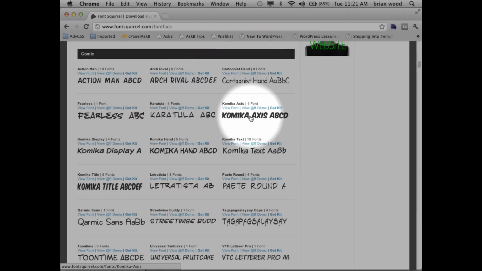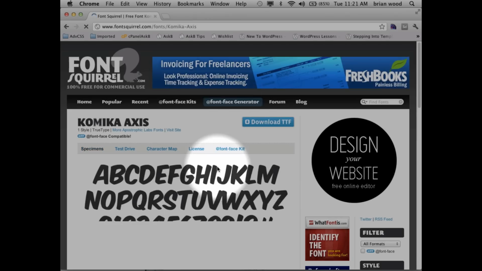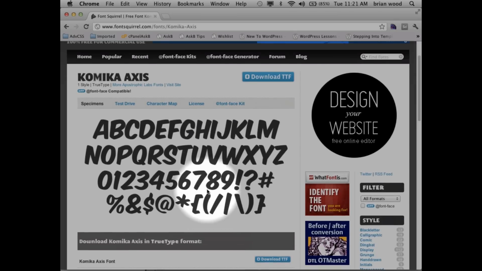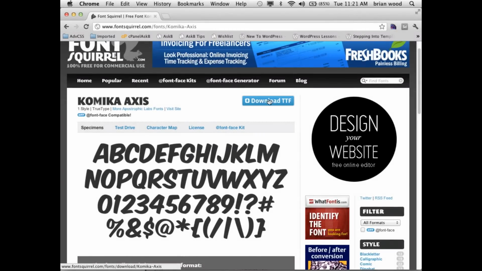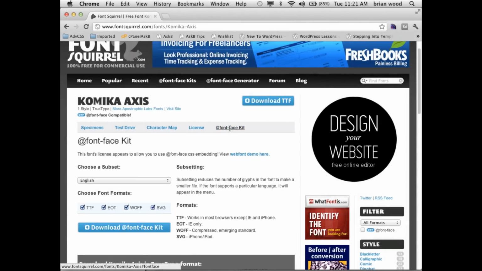Scroll down, and let's suppose I want to use this one. Well, you can view the font if you want to. It kind of gives you the entire listing here. You can download just the TrueType version, let's say, just the one version, or you can get the entire kit. That's what we want. So I'll click @font-face kit. It's going to let you pick which font format you want, and then you can download.